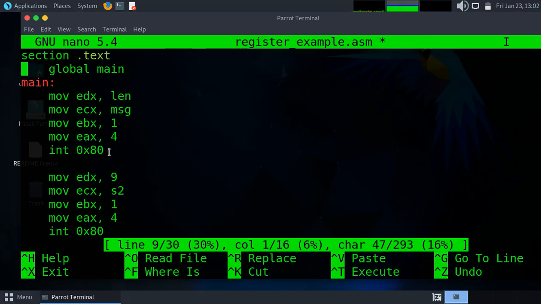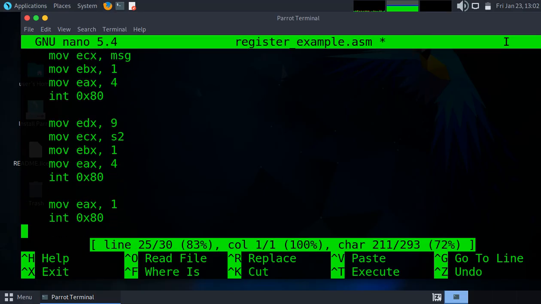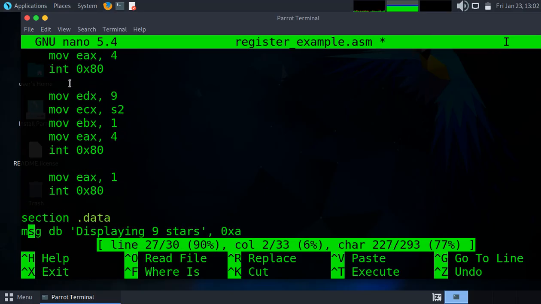So we can as well use int h, okay, like that. We can use int h, okay. So from there we go down here.